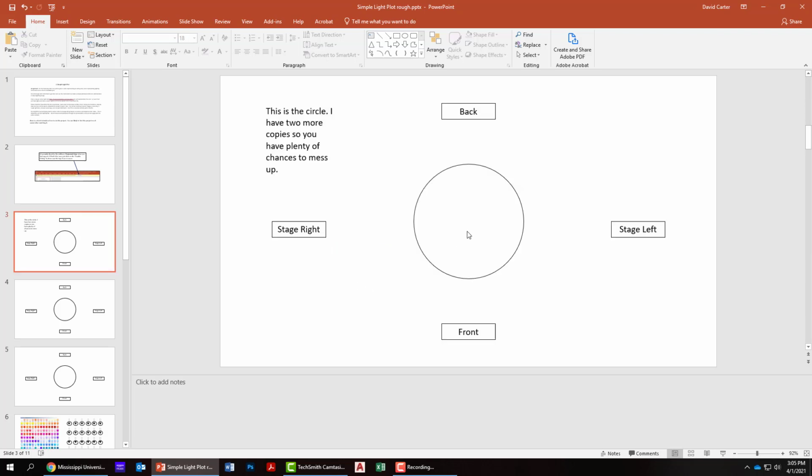Now you can see I have here an acting area, front, back, stage right, stage left. So that will help you orient yourself. And I've also added 2 copies, so you can mess up as much as you need to. Also, you can re-download it, so it's no big deal.